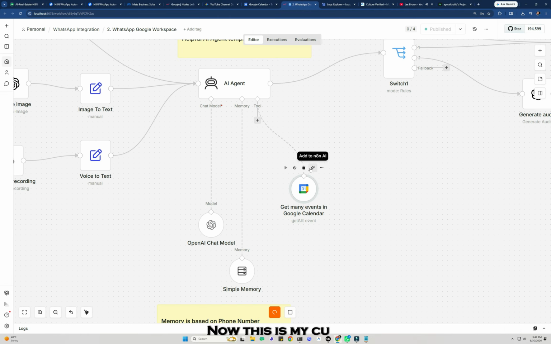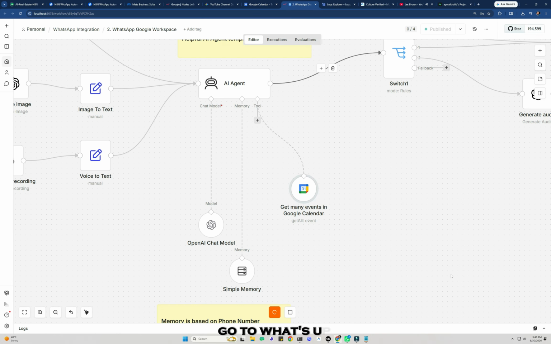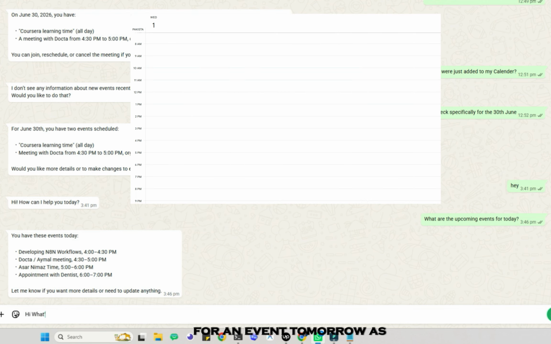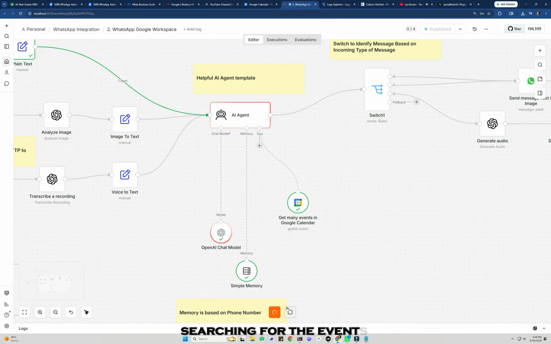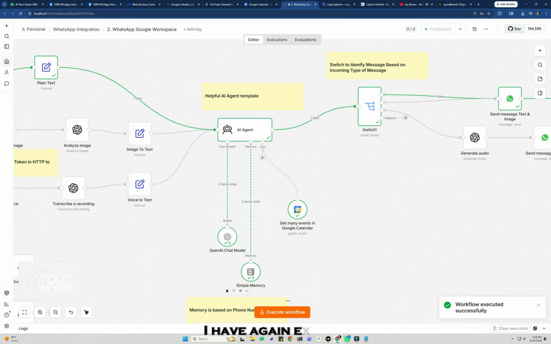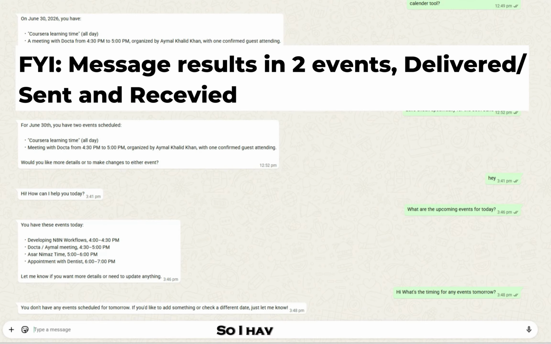Now this is my current calendar, and let's go to WhatsApp and say, hey, what's the timing for any event tomorrow? As there is nothing, it will give me no result. As you can see, the workflow is triggering, searching for the events, and I have again executed it. As it is in test mode right now, I have to execute the workflow manually.